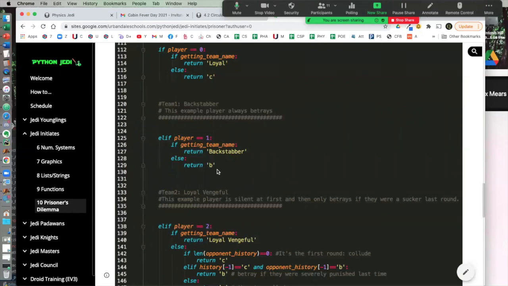So you're going to have to look at the opponent history and make a decision based on something. You can even do it randomly because I have import random up at the top of this program. You can do a random thing and betray. Or you could look at their past history and see what percent of the time they have been betraying you. You can write an algorithm that checks the string and sees how many times B comes up and what the length of the string is, and get a percentage. There's a lot of different things you could do.